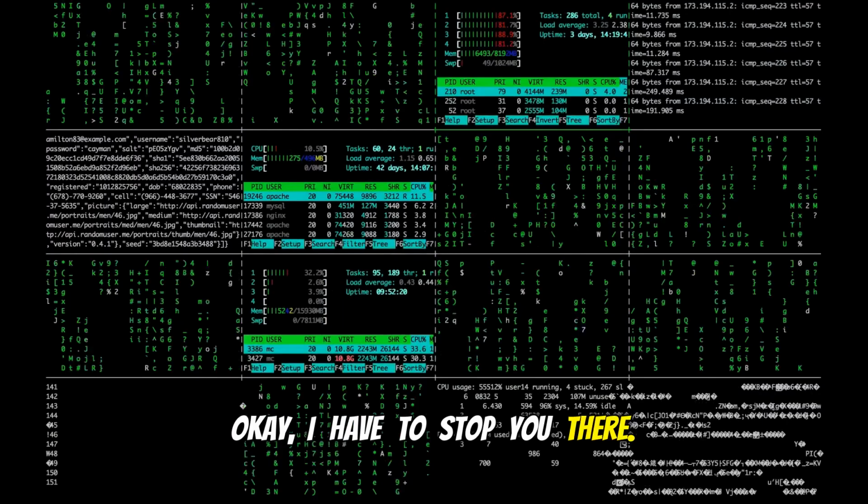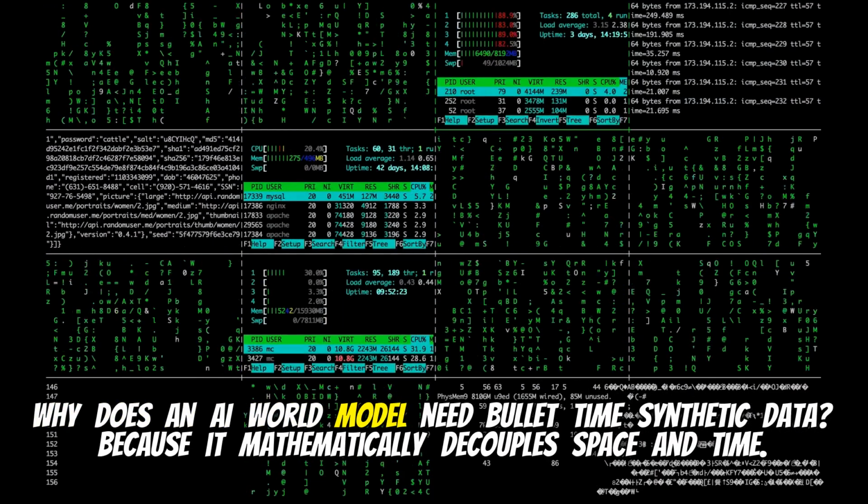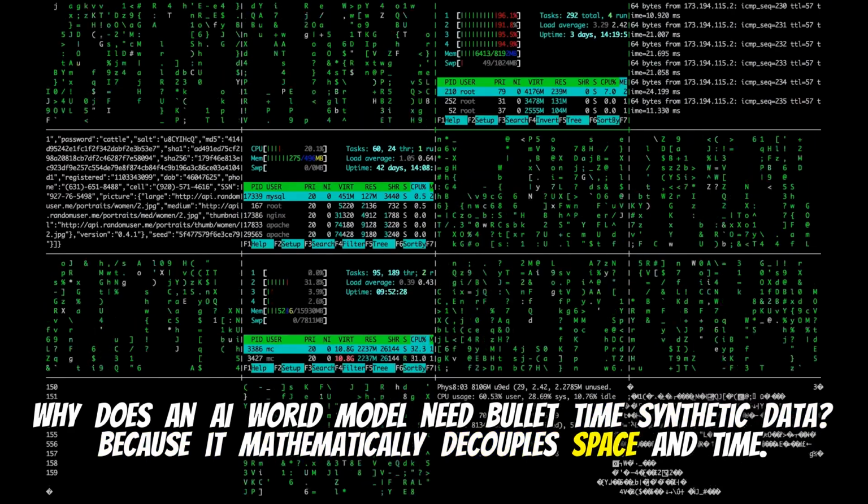Okay, I have to stop you there. Think about the matrix for a second. Why does an AI world model need bullet time synthetic data? Because it mathematically decouples space and time.